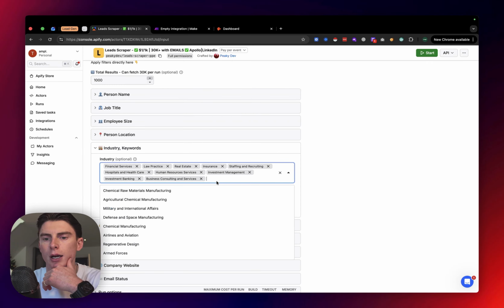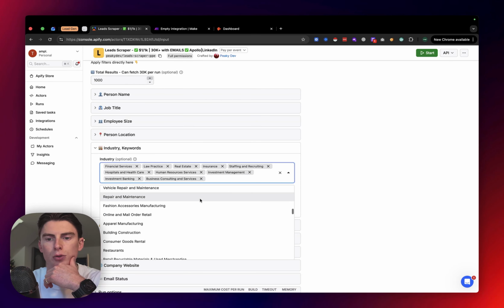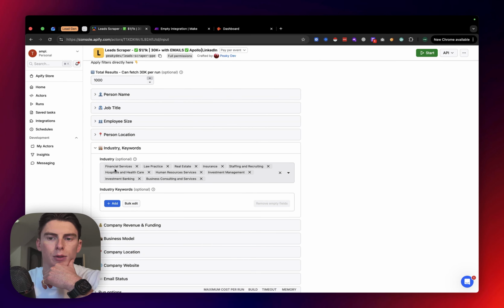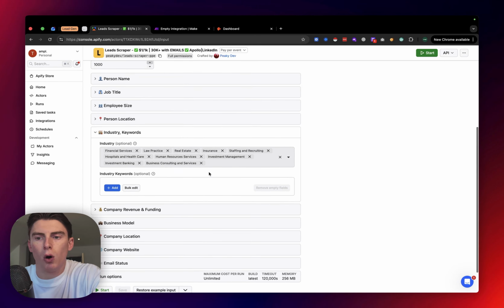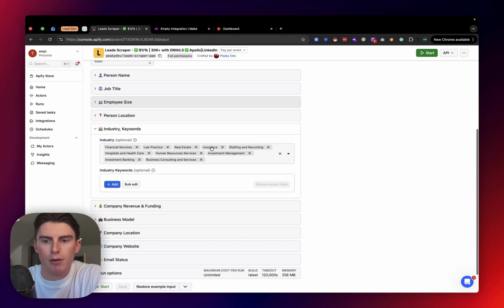Industry and keywords. Again, you have a huge drop down. You can fly through as many of these as you want, but we've got financial services, law, real estate, insurance. You can come in here, remove some, add some. Whichever industry or ICP you are particularly targeting, you'll be able to play around within here.